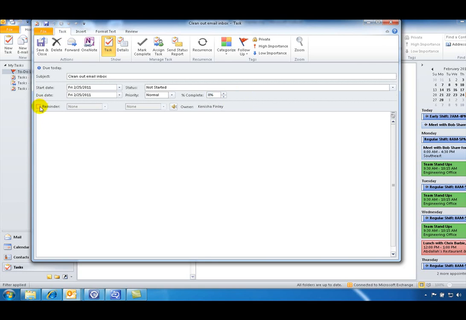You can set a reminder by checking the reminder checkbox to remind you that you have an upcoming task. You can select the reminder date as well as the time and indicate whether or not you want to play a sound for your reminder.